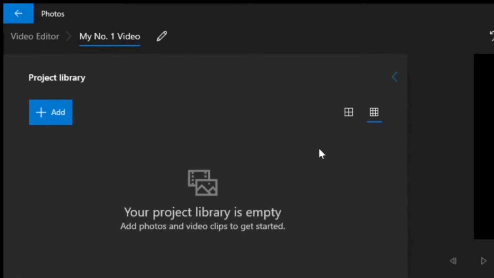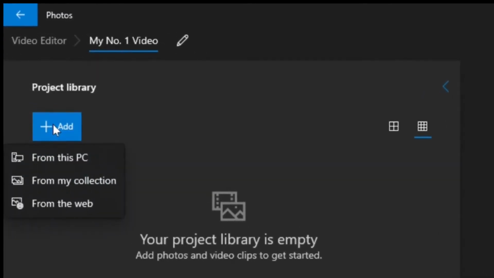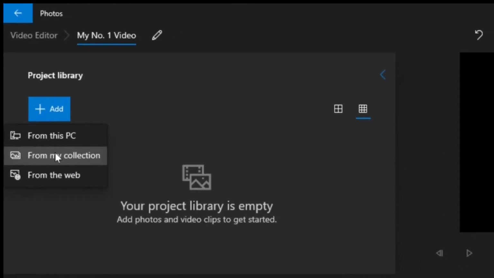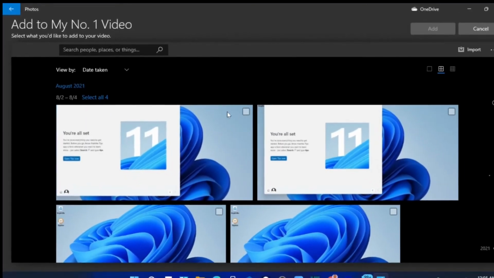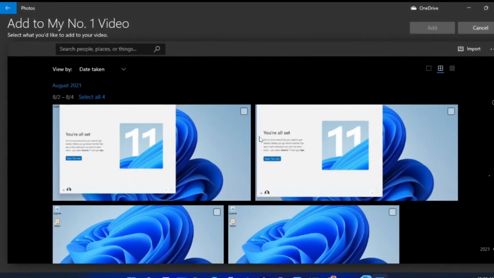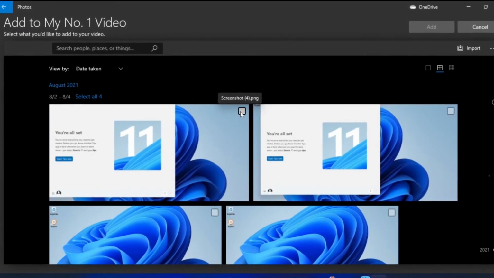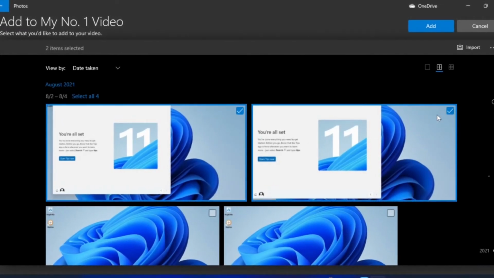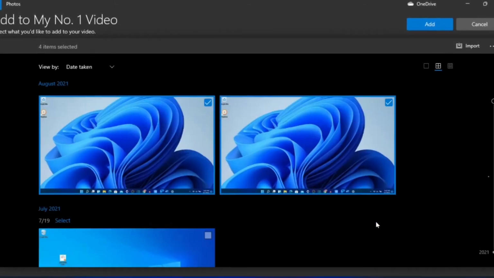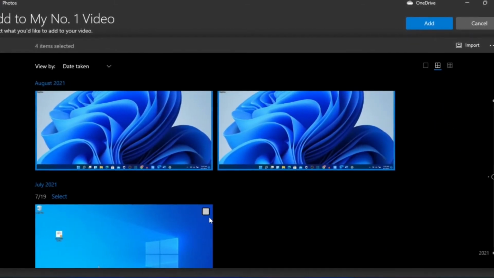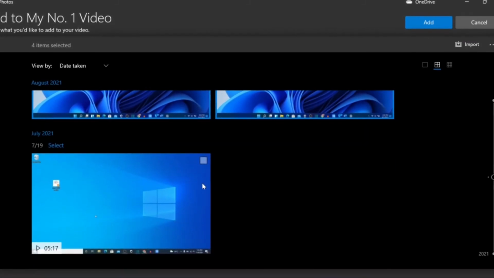So I want us to try and see if we can add a few images or a few photos. Now when you click on add, you can choose from my collection, and I have decided to choose from my collection, and these are the photos that I have. And I also have a video down here.